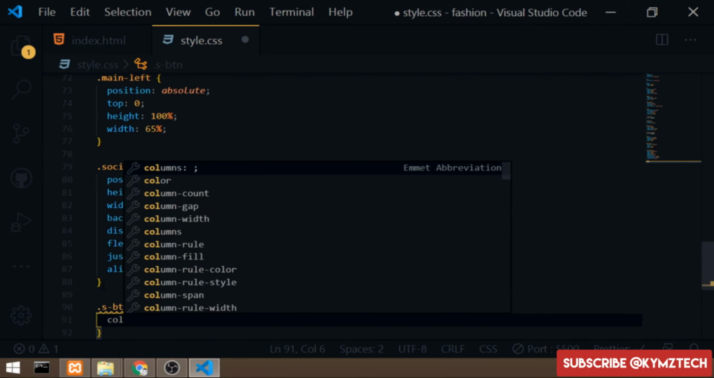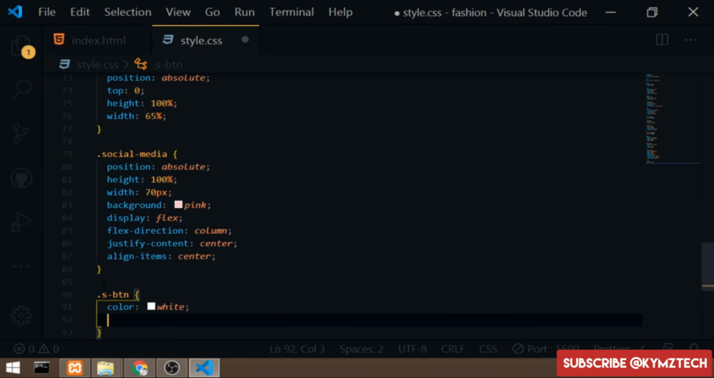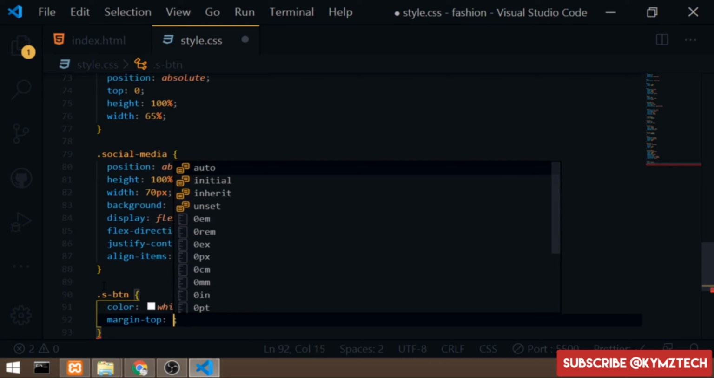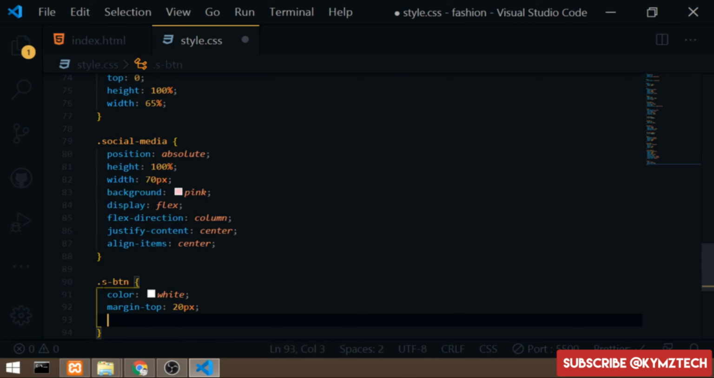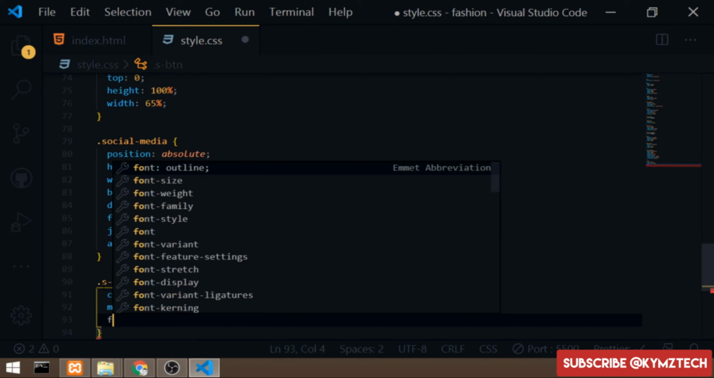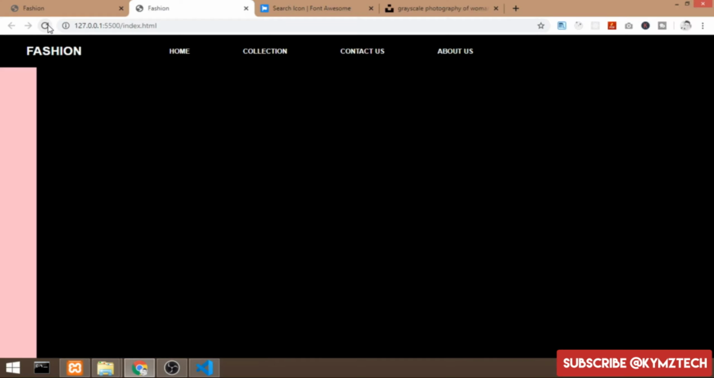We are going to give it a color of white, and we give it a margin top of 20 pixels. Then we will give it a font size of 20 pixels also. So these are the icons over here.